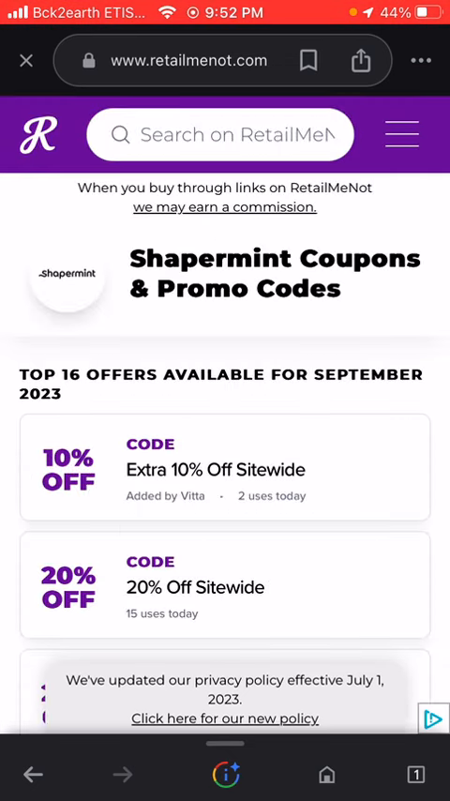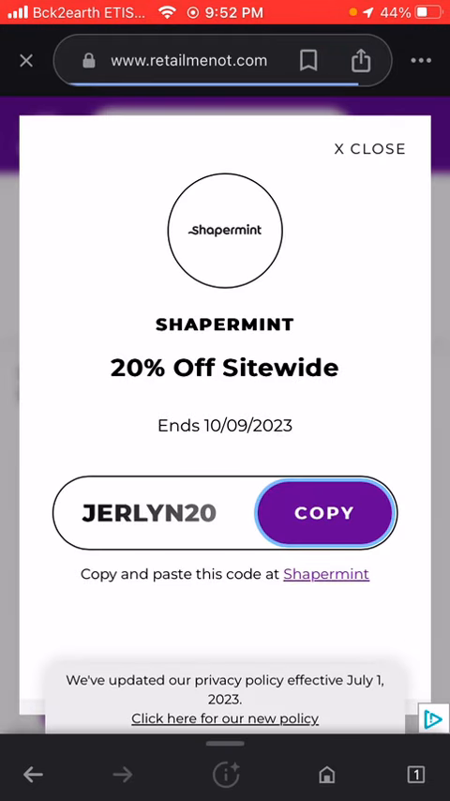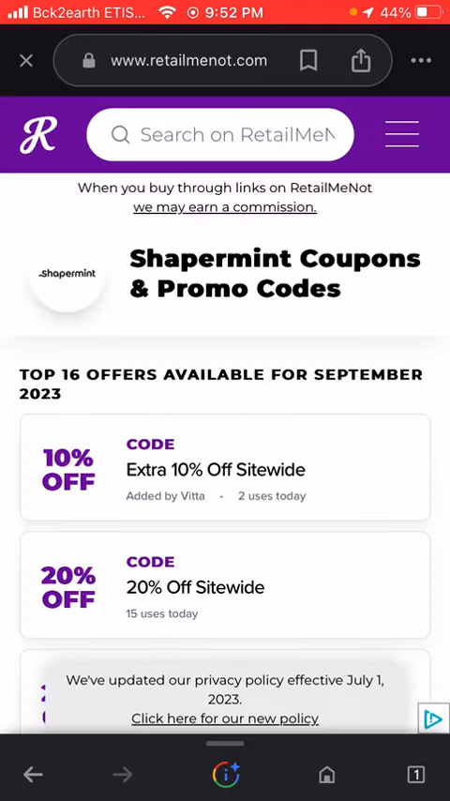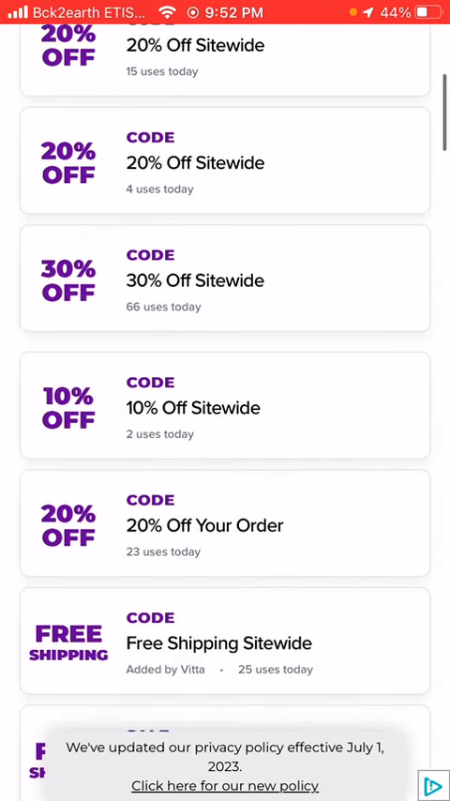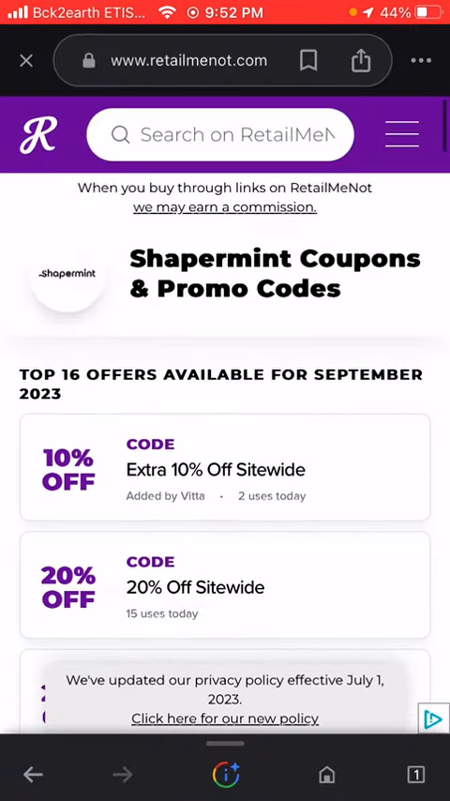Similarly, there are many other codes. For example, if you're looking for 20% off, you can click on that. And this is the code for 20% off. You can do the same steps, copy and use it at checkout. There are many other codes you can explore, but I'm going to go to some other website and show you a few more codes. So I'm going to go back.